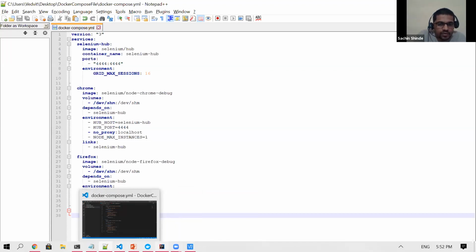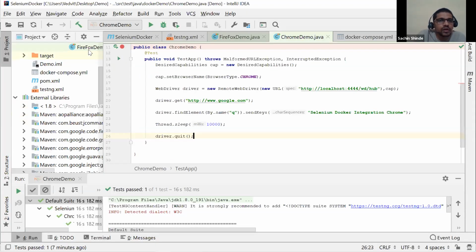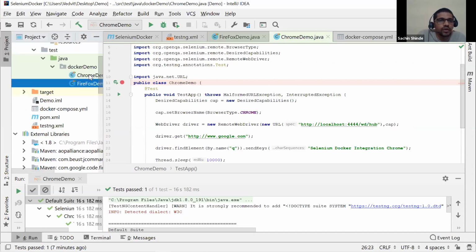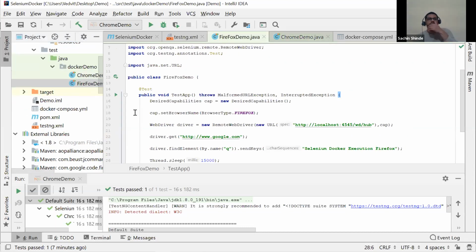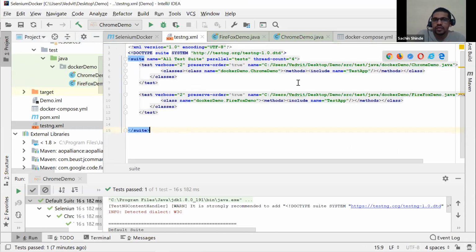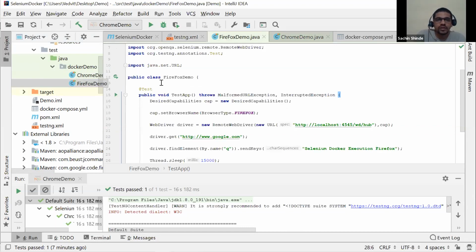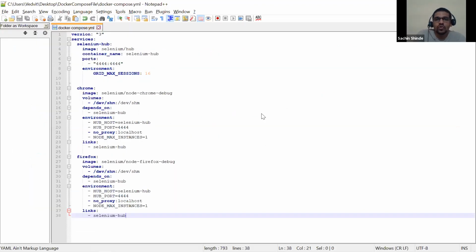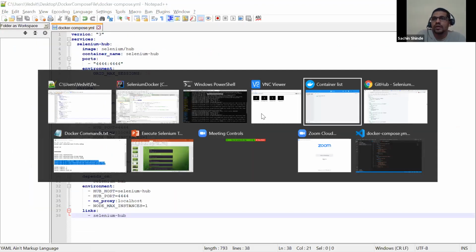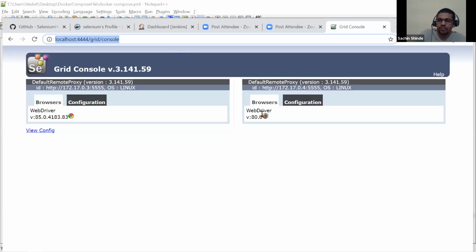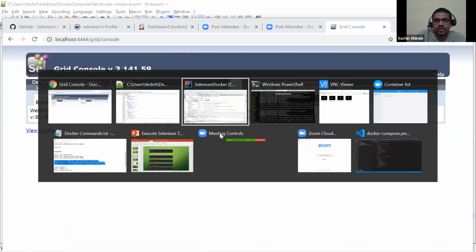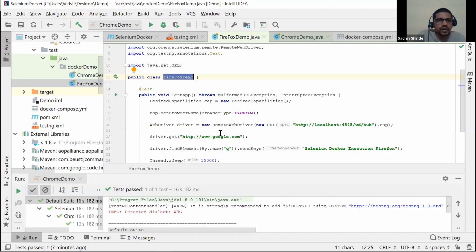This time I'm going to run two tests, and you can run them in parallel. To run them in parallel, you need some kind of mechanism, and TestNG allows you to run your tests in parallel. So we have one more test, called Firefox Demo. Going back to the URL for the Grid Console, if I refresh it, it will show that I still have one Chrome and one Firefox up and running, which means we are good to execute our test.